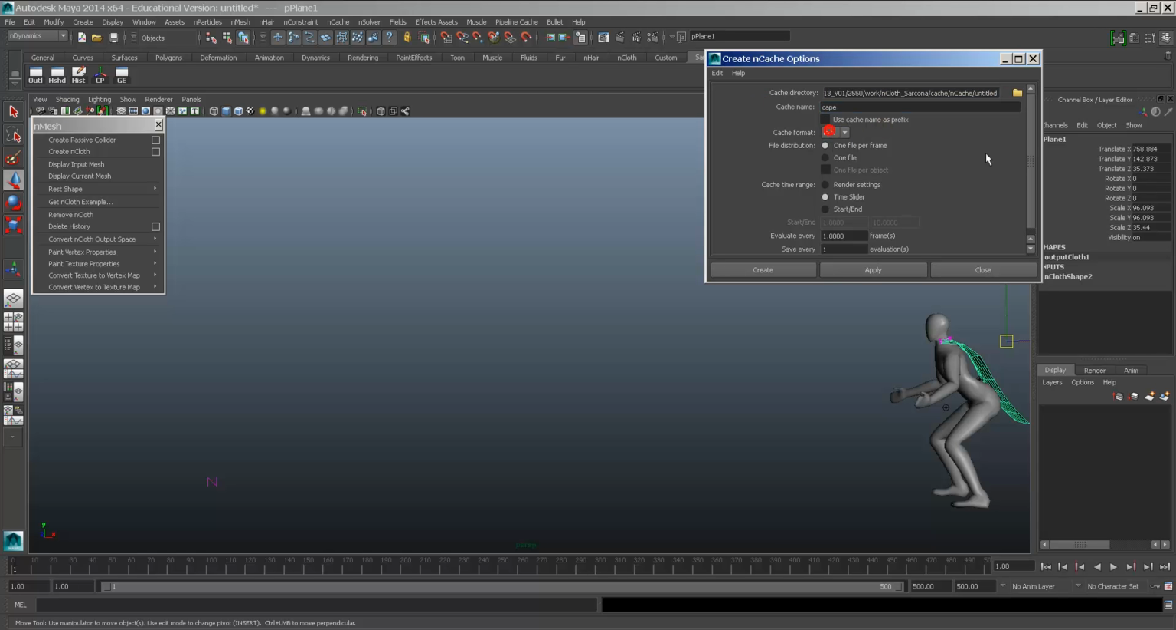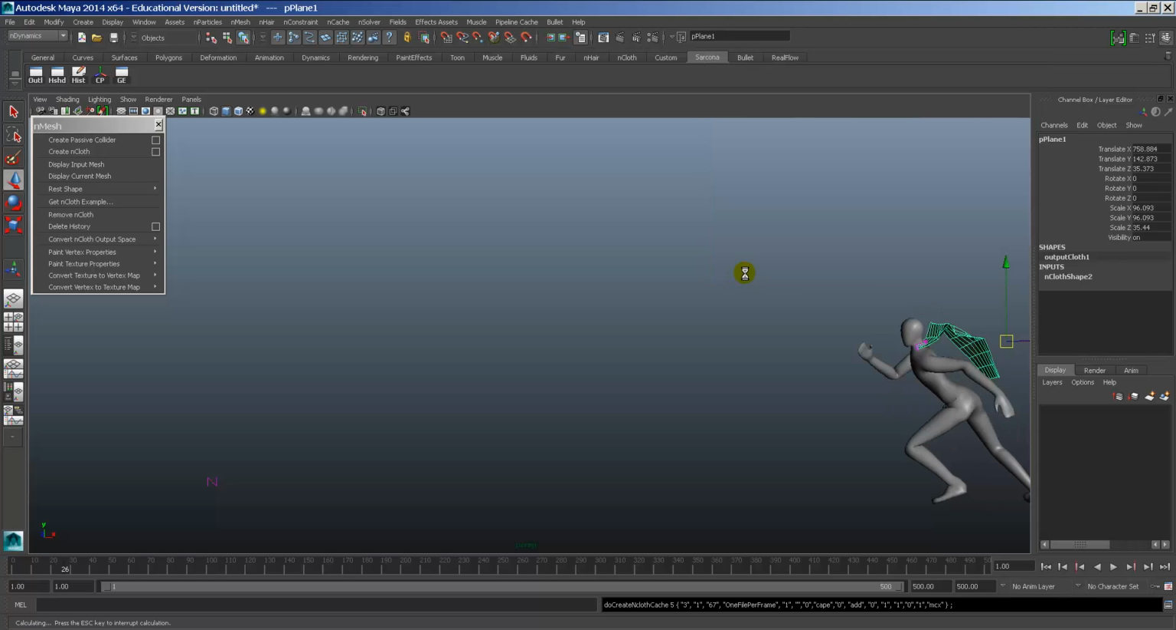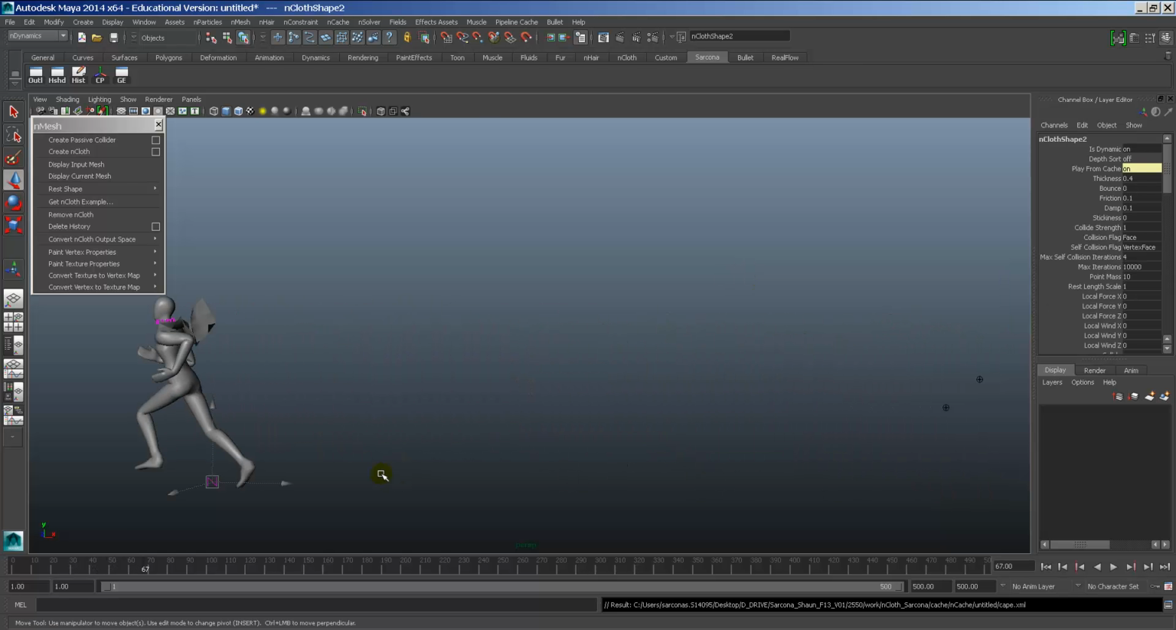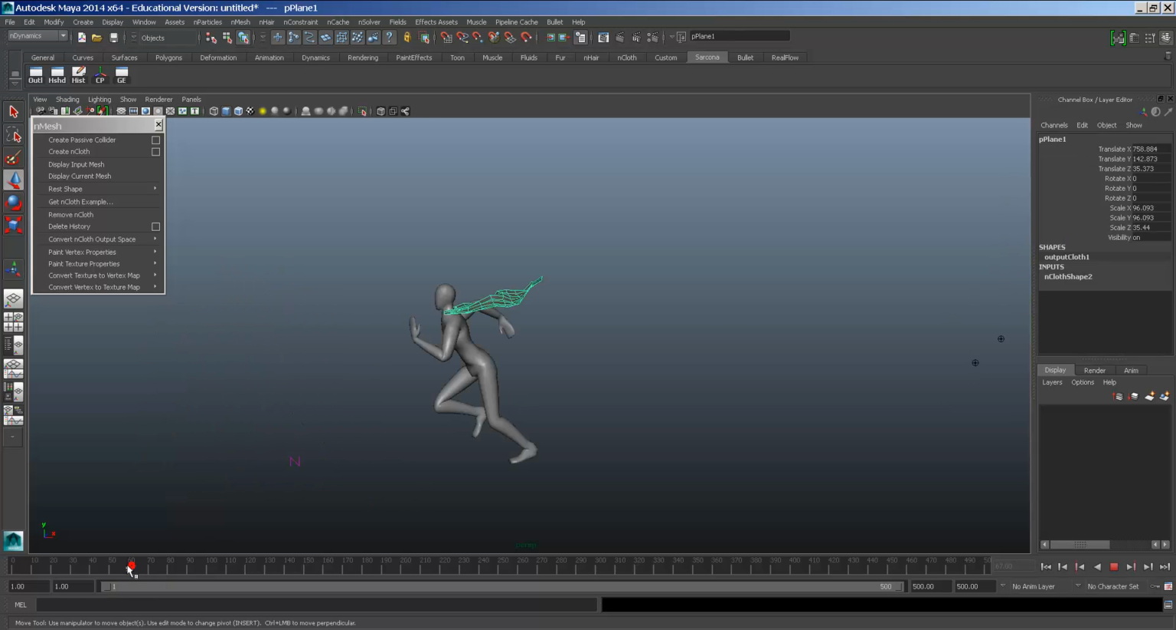That's fine, MTX. I'm going to do 1 file per frame, start and end, frames 1 through 67. So create. And what it's going to do now is it's basically writing out that information. Okay, so right now I have 67 frames of this.